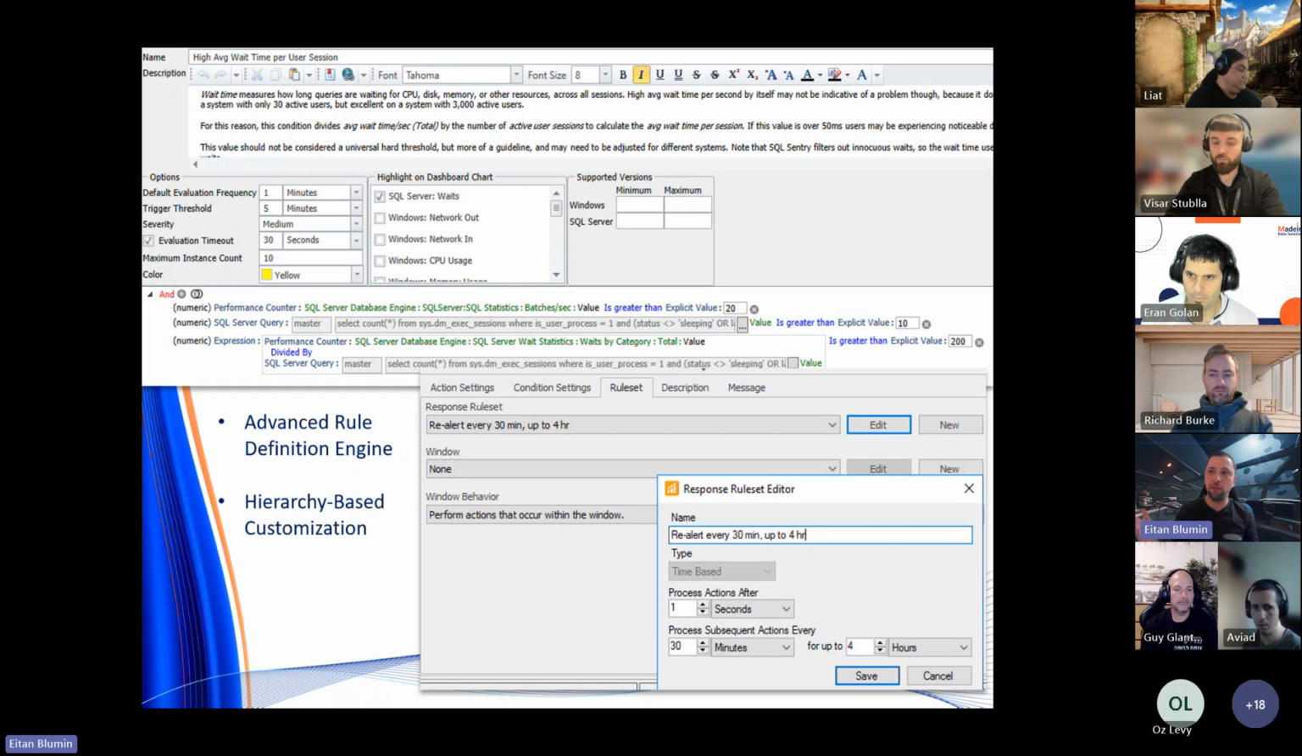And when it comes to alerting, the alerting channels that are supported in SQL Sentry are email, SNMP signal, and executing something like a SQL command or an executable, running a job, executing a PowerShell script, and also just logging it into the SQL Sentry repository so that you can review it later.